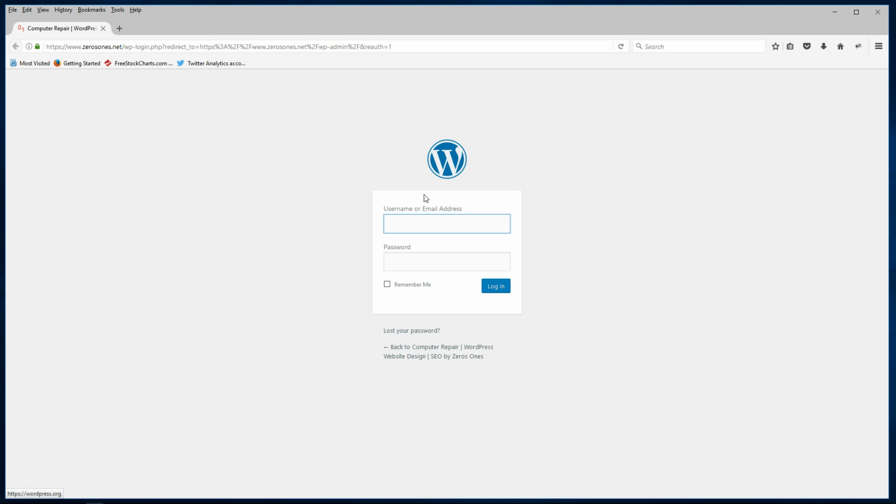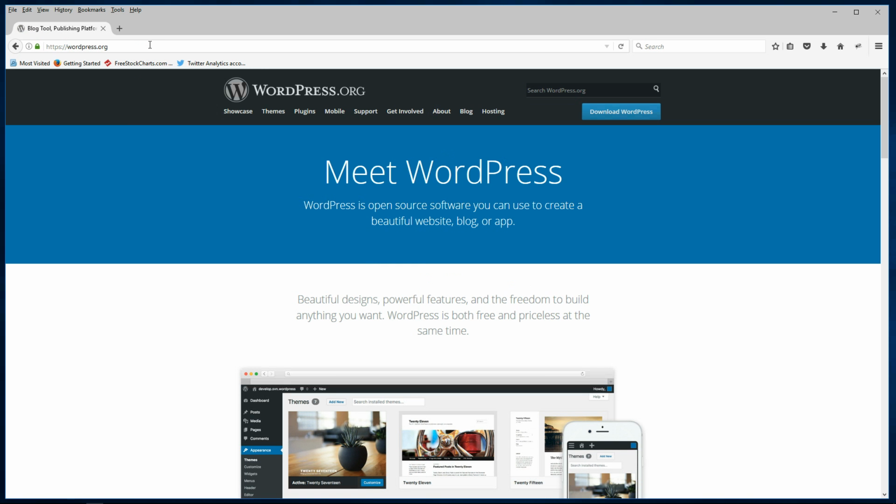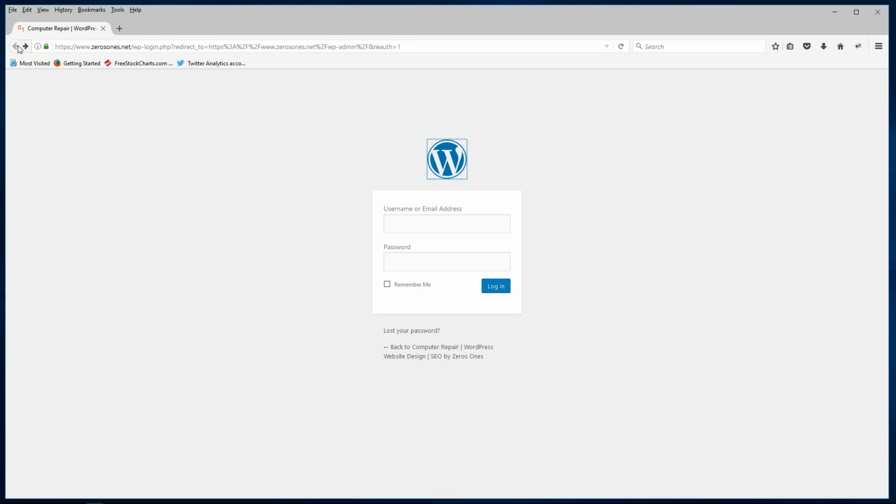Also, when you click on this icon, it links to WordPress.org. Well, we're going to change that to link to our homepage. Again, this is a nice little branding feature, a nice touch, especially on a professional website, to change this default logo.